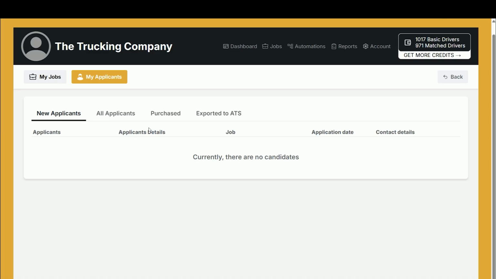And that's it. You've just learned how to create, customize, and publish a job posting on Trucking Talent. It's quick, easy, and completely free. So go ahead, post your first job today and start connecting with qualified drivers right away.